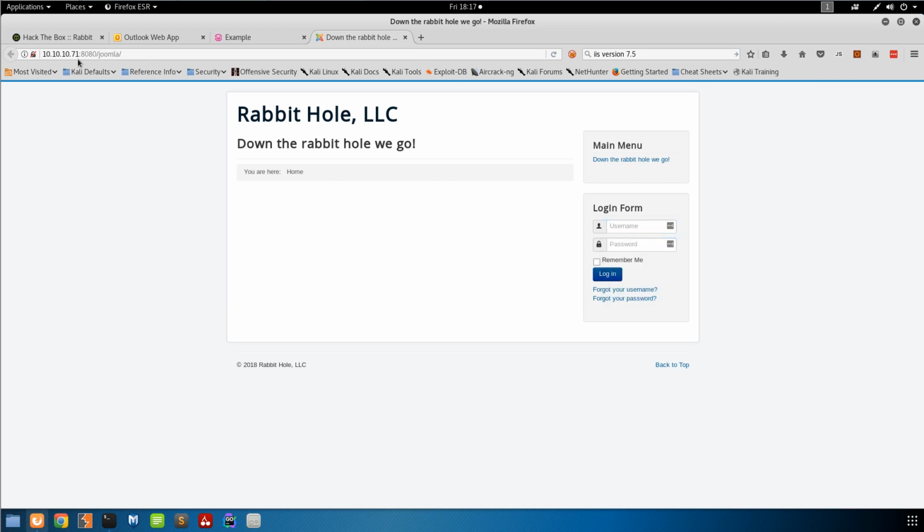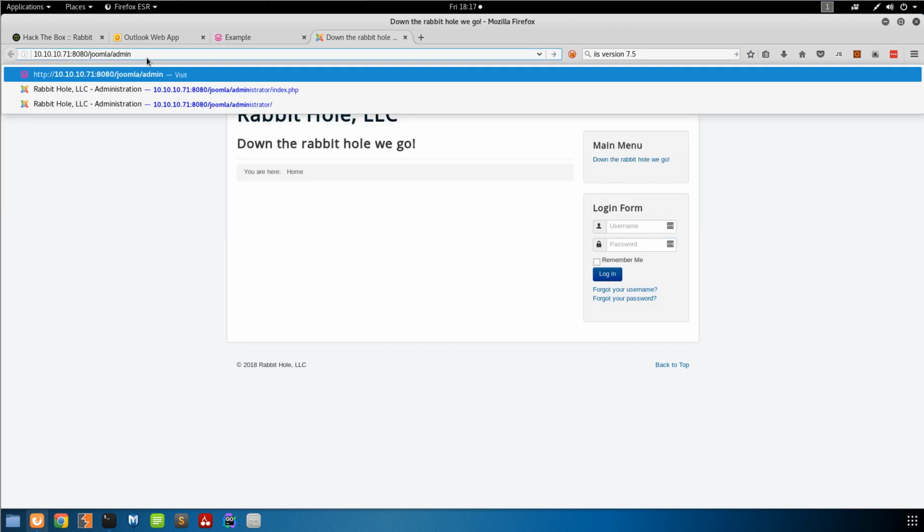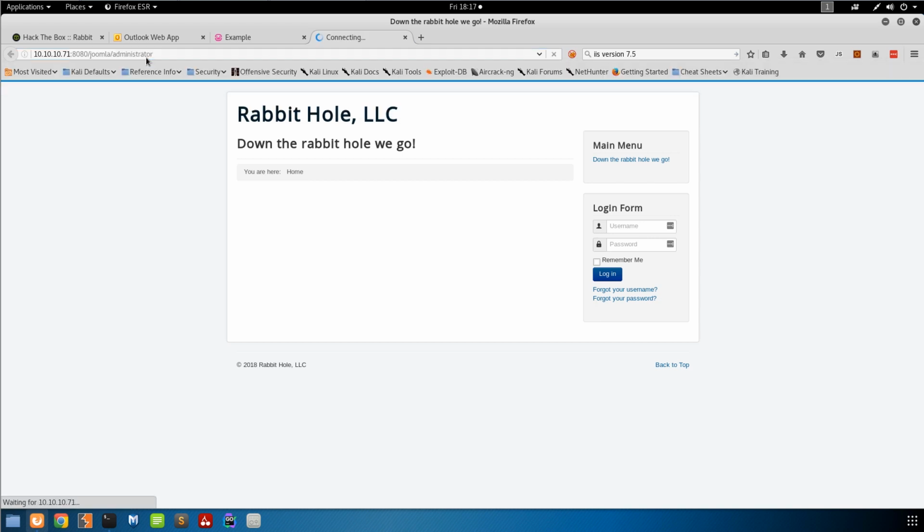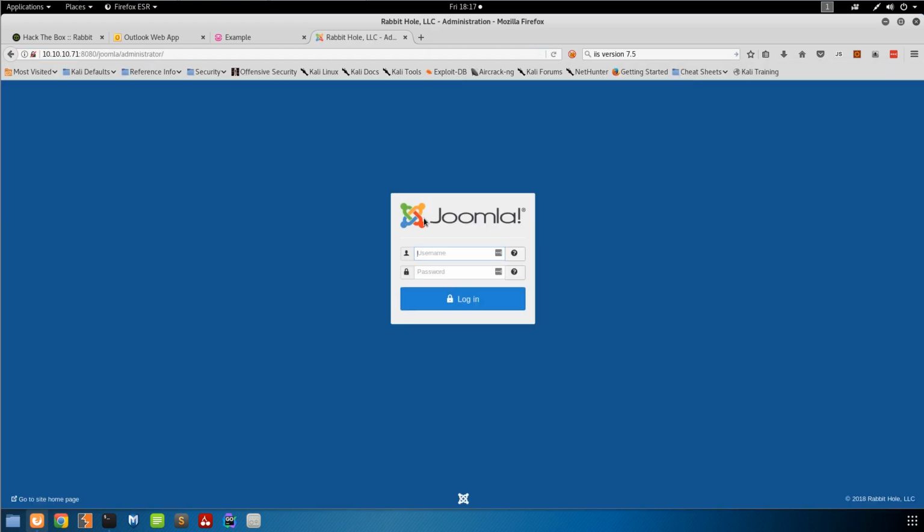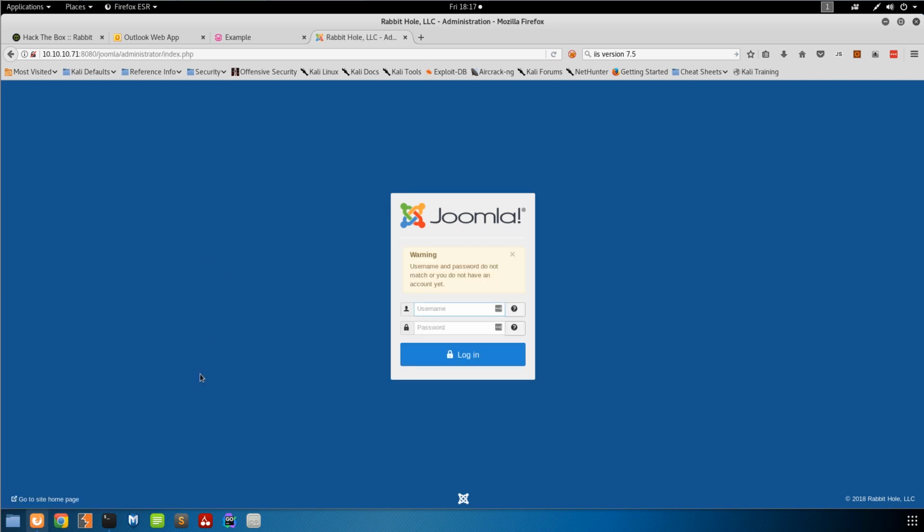But so Joomla should have an admin URL, administrator. And the default username and password, depending on the version, is admin, which it looks like doesn't work. So what we can do is we can fire up Burp.